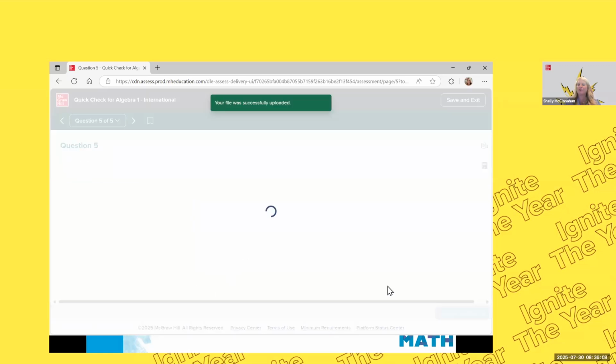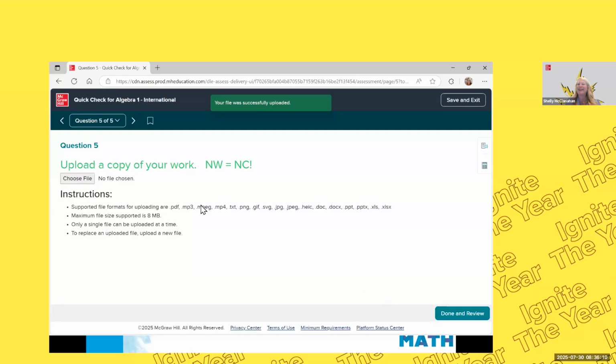And then the last one that I'll show you that is always a teacher favorite is where students can take a picture of their work and upload it. And yes, you can see exactly what they uploaded. So this is my little abbreviation for no work equals no credit. And they can choose their file.